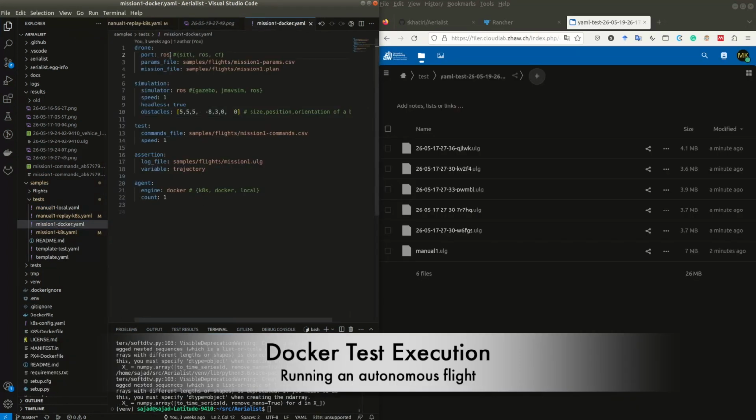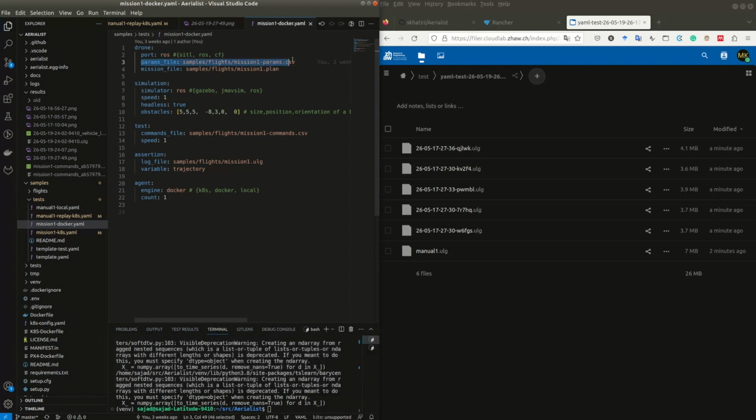The next test that we will run is a mission or autonomous flight. This time we are using some predefined missions, and then we are putting some obstacles on the map. The goal here is to test the obstacle avoidance feature of PX4.